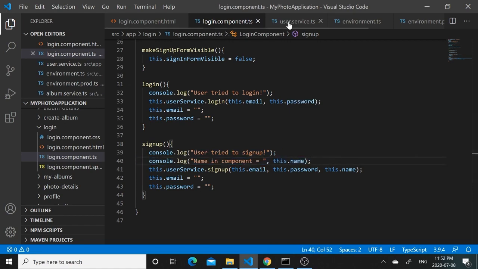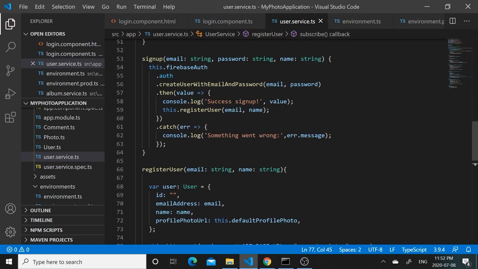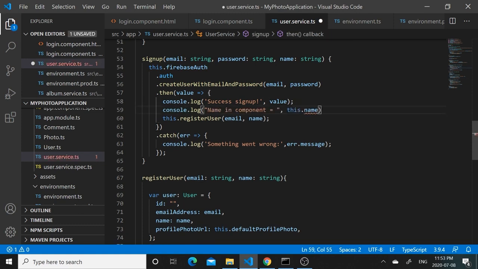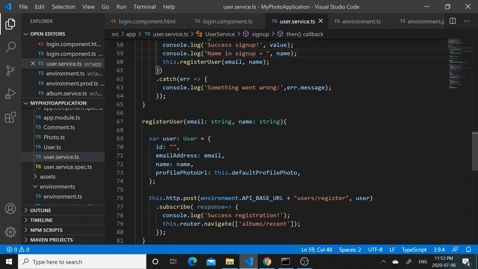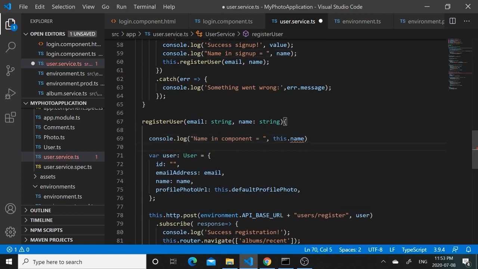Then we can copy this and go to the user service where the sign up is getting called, and here we print name in sign up, and it's just this dot name. And then finally we put here the name in registration, name.